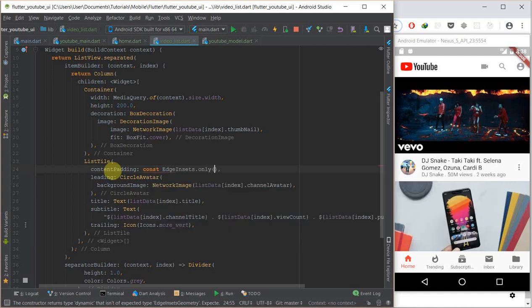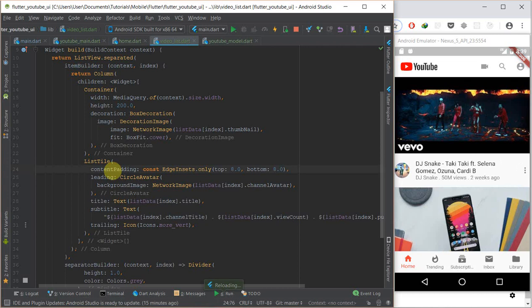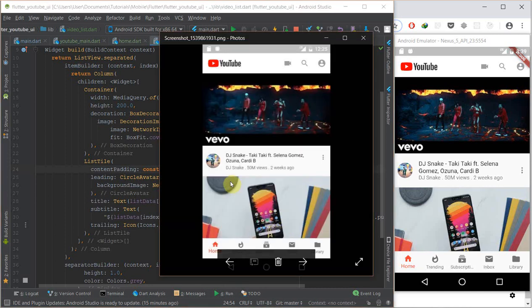So only top of its dp and bottom of its dp, and let's see how that looks. Oops, it's asking for all, so I'll just give it that, and let's see how that looks. It's looking good. And the reason I'm just using multiples of 4 or 8 is from the Material Design specification. So this is pretty much looking just like this.